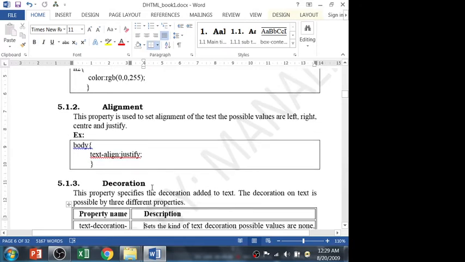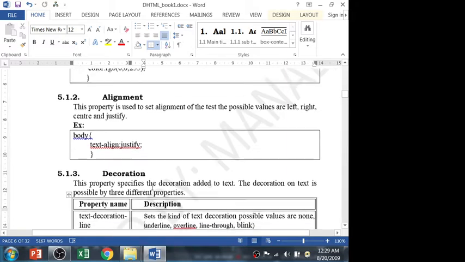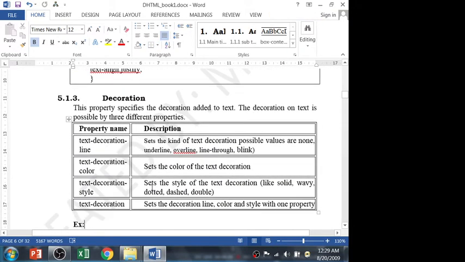The next is the alignment property. It works similarly to the align attribute in HTML, but here the property name is text-align. It is used to set the alignment of the text, and the four possible values are left, right, center and justify. I hope you know the difference between center and justify. We have already learned it in Microsoft Word.